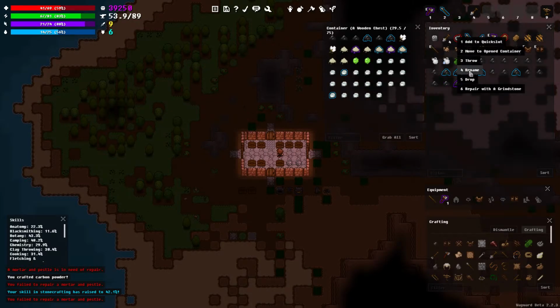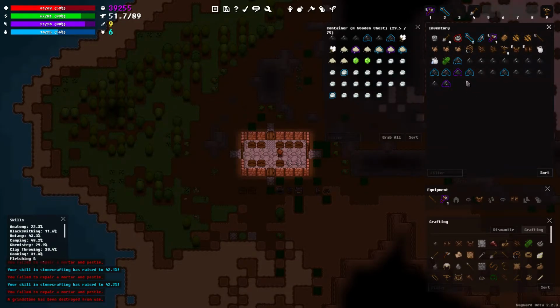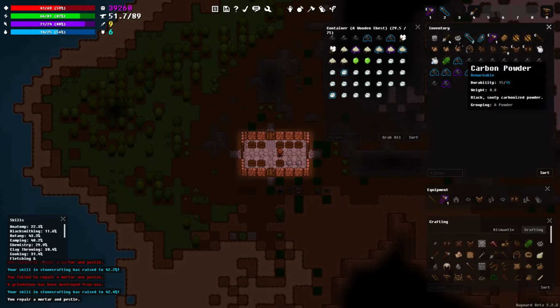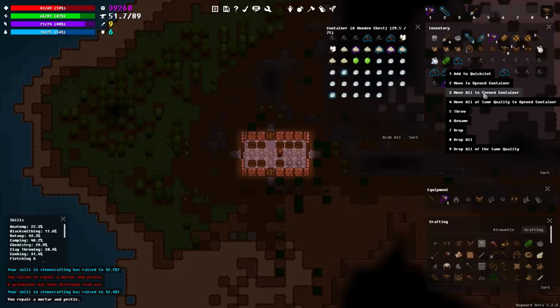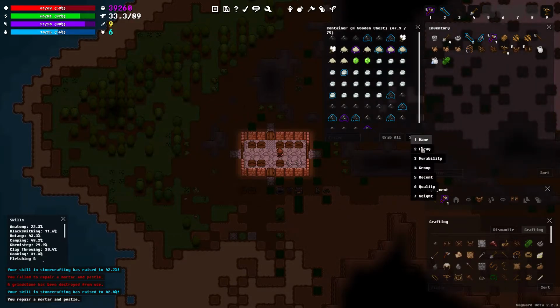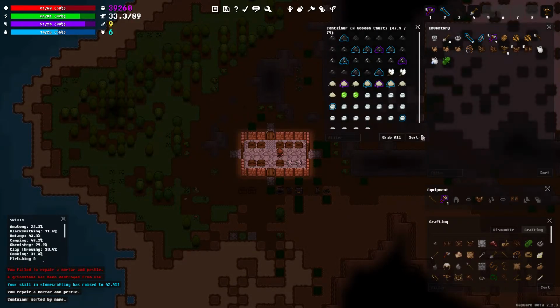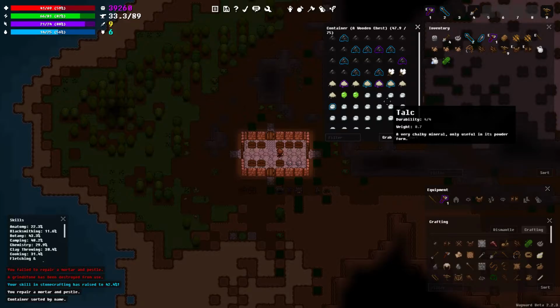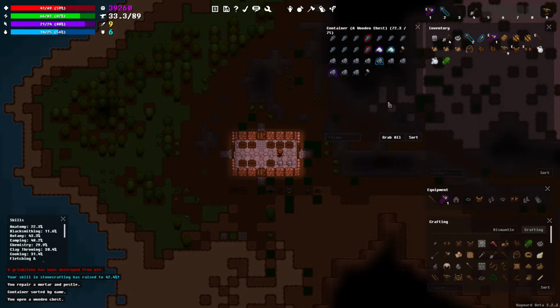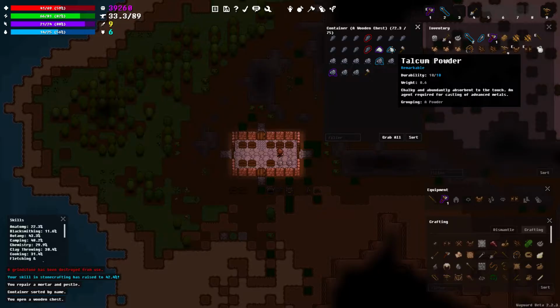I'm gonna kill this grindstone in a moment. There it goes. There we go. Alright, let's move all to open container, and we'll sort this out. Let's see here. I'm gonna have to do a lot with the talc powder too at some point.